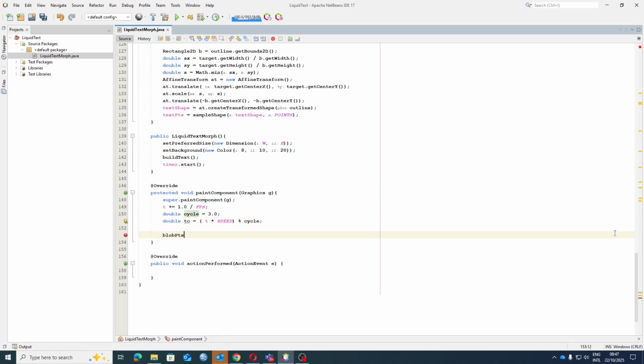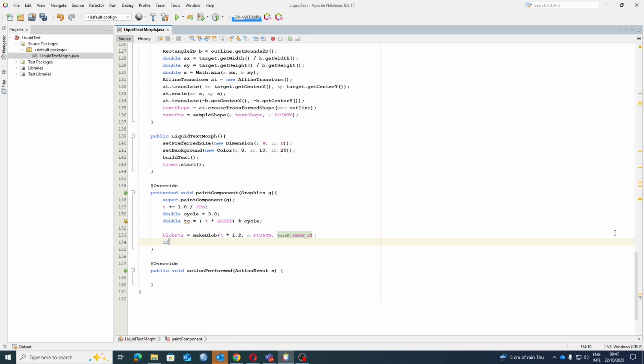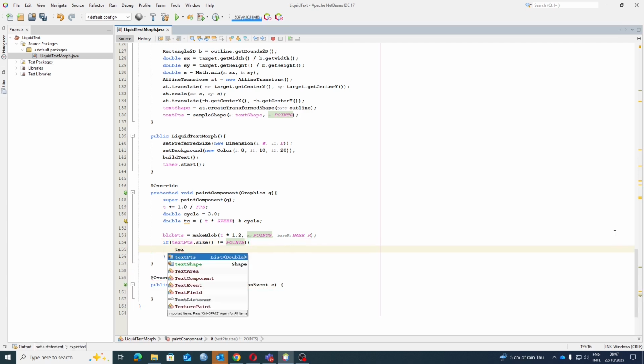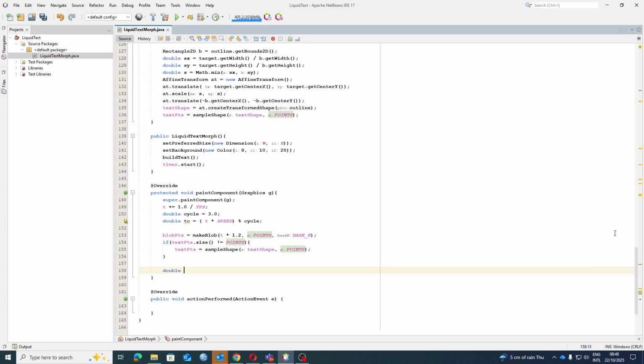Now we generate the points for our animation frame. First, we call makeBlob, passing in the current time, the number of points, and the base radius. This gives us a fresh set of blob points that ripple and shift over time, keeping the movement alive and organic. Next, we check if our text outline has the same number of points as the blob. If it doesn't, we resample the text shape again using sampleShape, so both shapes always stay perfectly synchronized. That's what makes the morph transition smooth. Every point from the blob matches directly with one from the text. Finally, we create 2 variables, u2text and u2blob. These will control the blending progress, one for morphing toward the text, and one for morphing back into the blob.